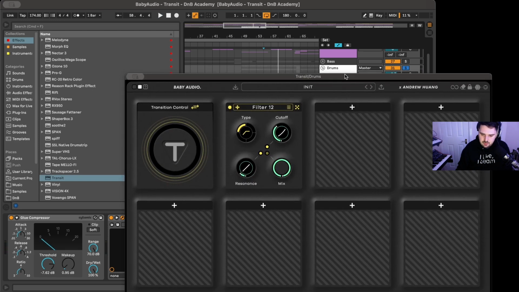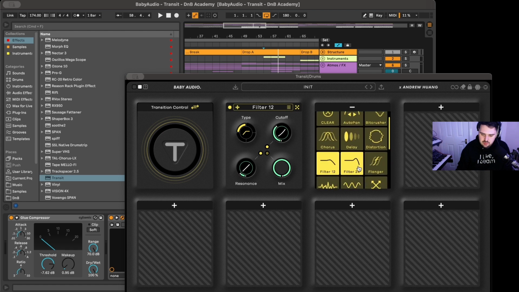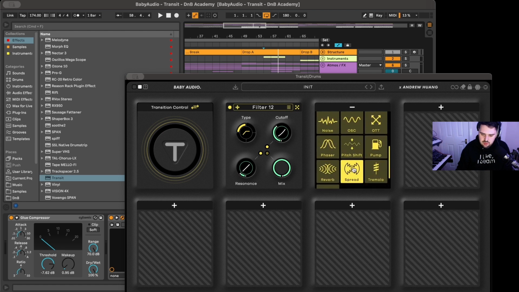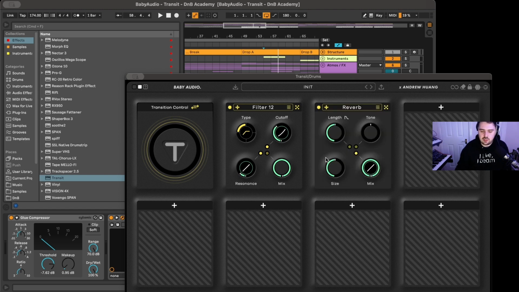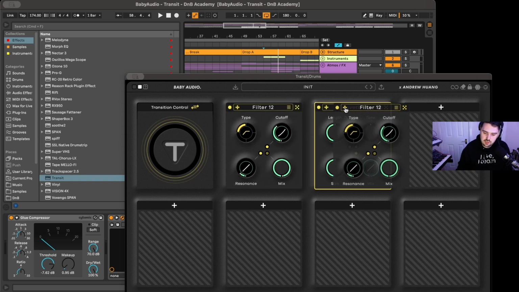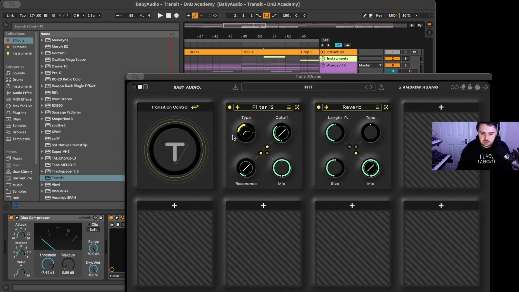Let's take a look at some more modules in here. So we've got a reverb module, for example. So the way that I used to do a lot of transitions was that I would have a high pass and then I'd have a reverb, or the other way around. I can move these modules around, so you can swap them just by dragging them, which I really like because there's a few of these plugins where you have everything lined up and you can't easily adjust.